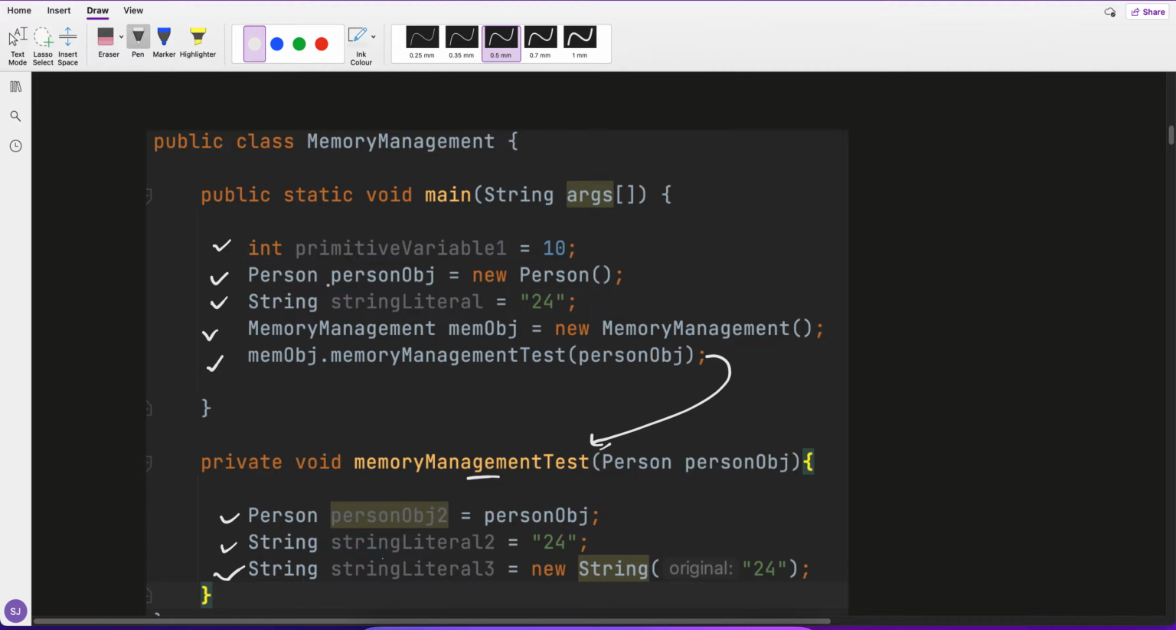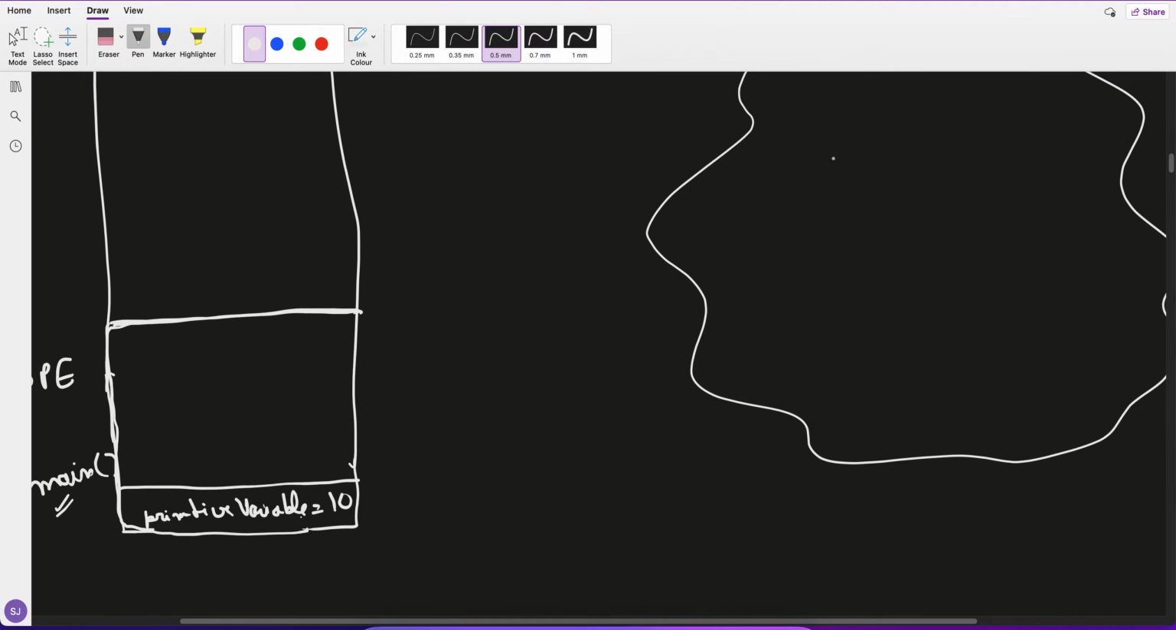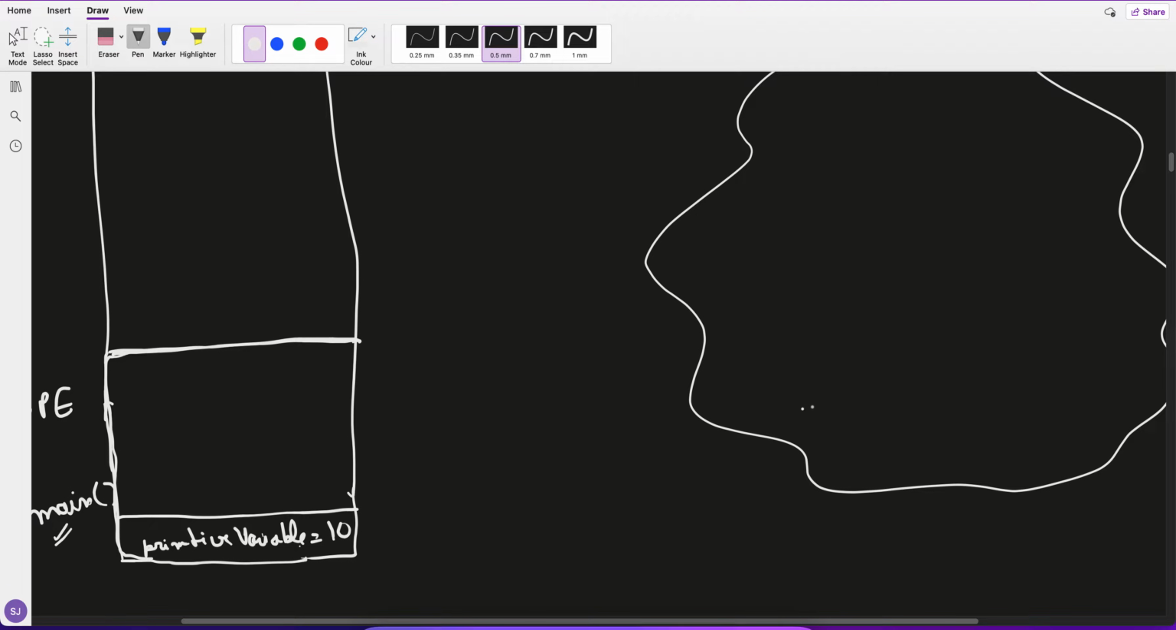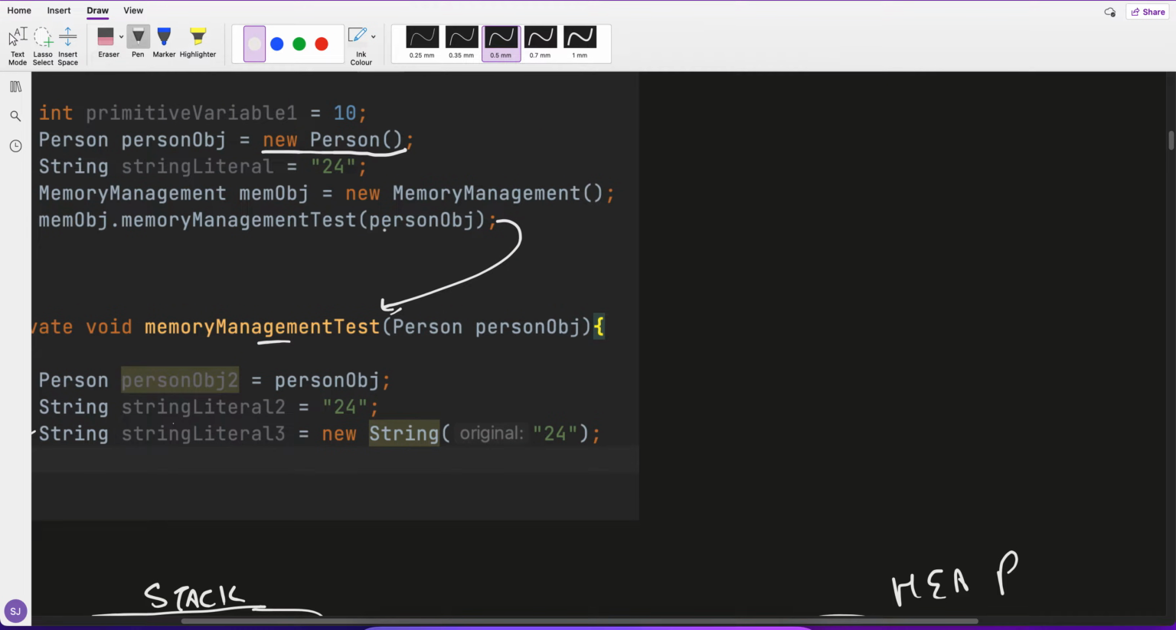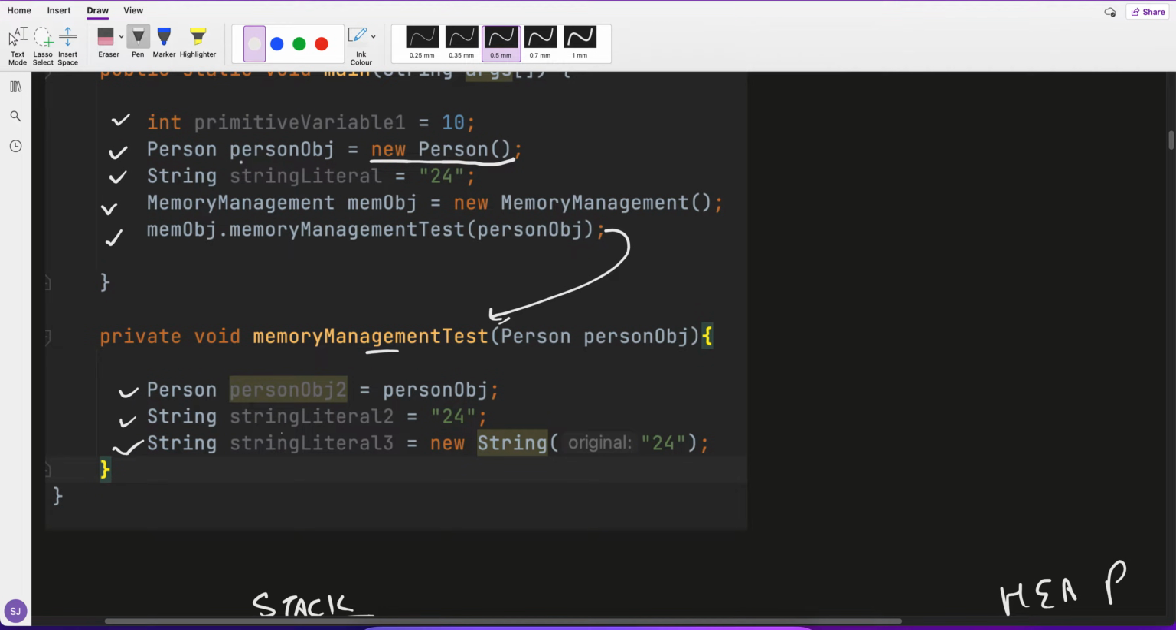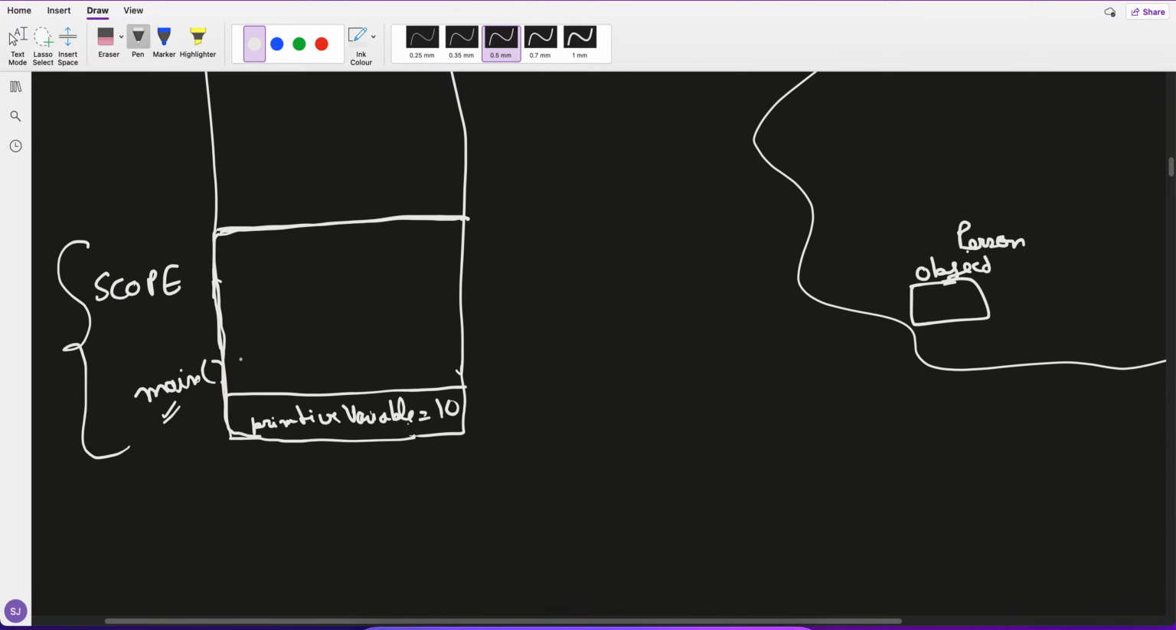The second is I am creating a new object, new person. So one memory is created here. Let's say this is your person object, and this person object has a reference. Who is storing the reference? Person obj. So this holds a reference to this memory.